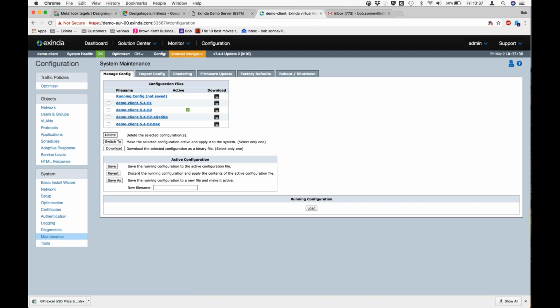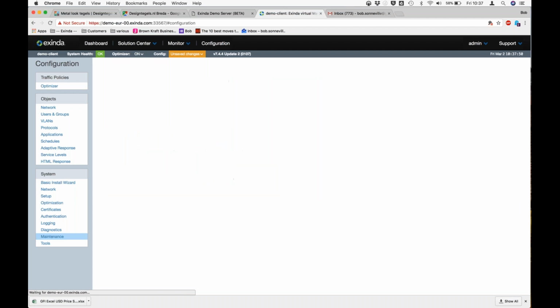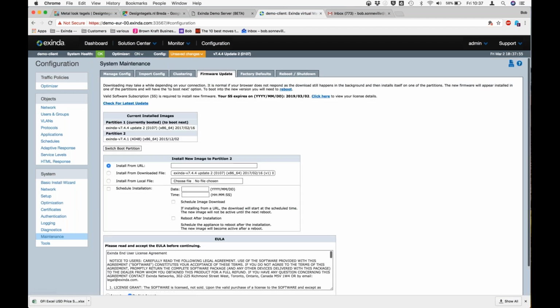You can download it, change it, and upload it and use it, or you can have multiple versions because you are testing something and just activate the one that you need. Import configuration is CLI based. Clustering is very possible. But what I wanted to show is a firmware update.